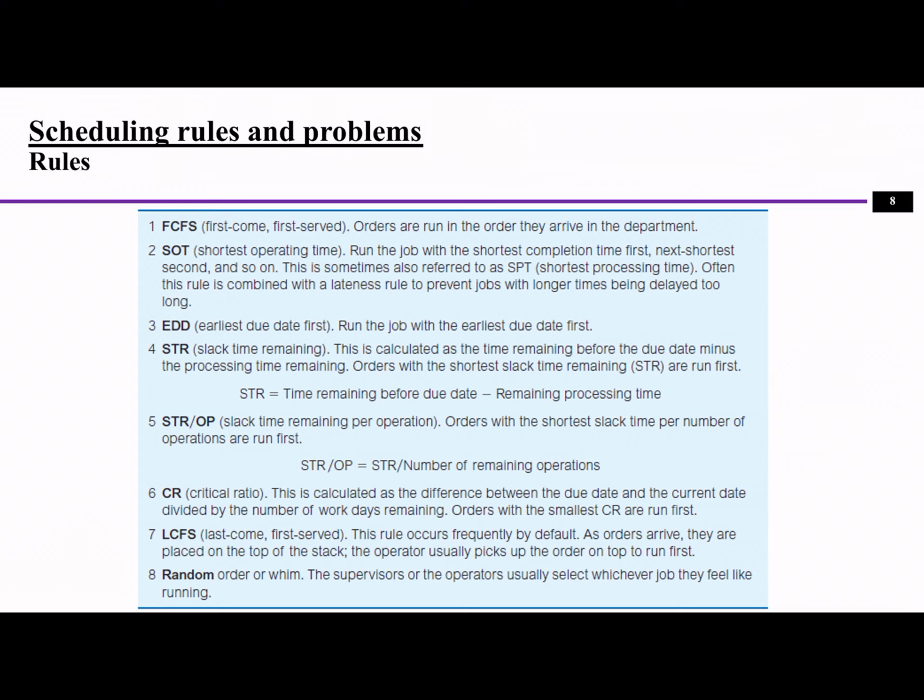The third rule is earliest due date first, which means we sort the orders based on the due date. For example, if you have a due date tomorrow, then we probably have to run that order first. If we have a due date maybe next month, we may want to keep that order for later. But of course, we have to look at how long we need to work on that order.